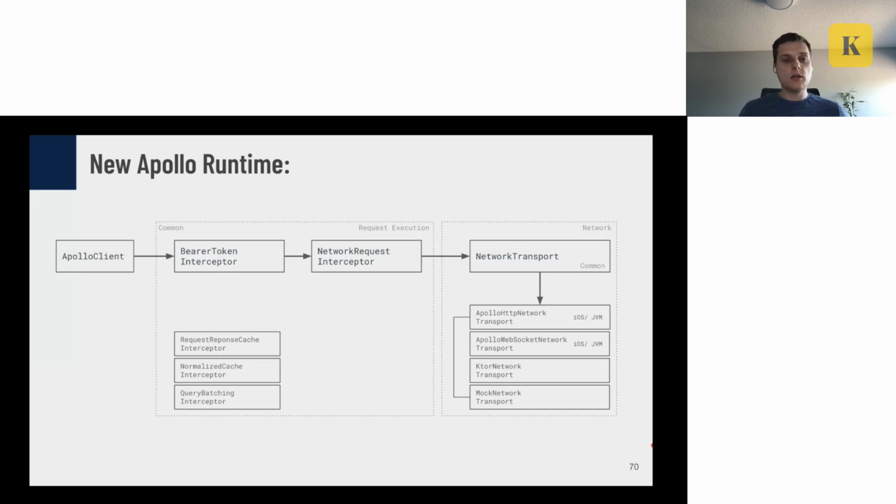Just to give you an example, the bearer token interceptor is a feature with which you can now authenticate your GraphQL requests. And the normalized cache is going to be another interceptor that you can plug in to get the feature of normalized cache. Also, we are going to have the network layer, the network transport abstraction that gives us access to networking. At this point you can see that everything is common and platform agnostic.